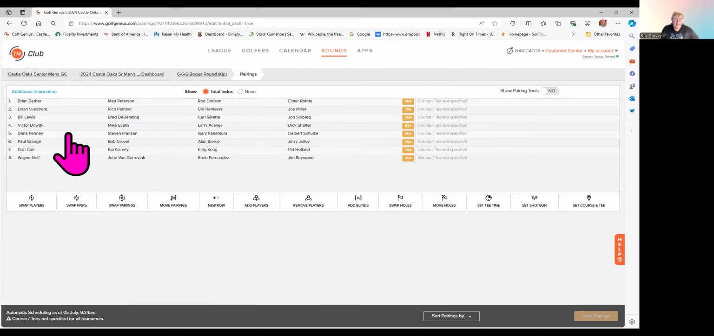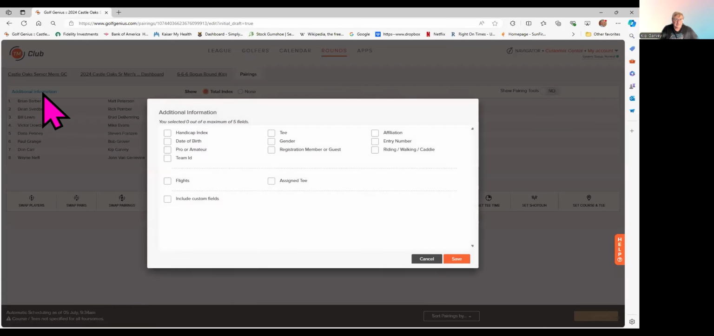So this is how the system is treating the players. And you'll notice that Brian Barber, who has no index yet, is up top. He's the lowest. The guy with the lowest index, his index is 0. So he's going to show up as an A player, and yet we have no clue what Brian is going to be able to do. But from a procedure standpoint, once you reach this page, I want you to go over here, click additional information, check the box for handicap index, and check the box for T, then click save.